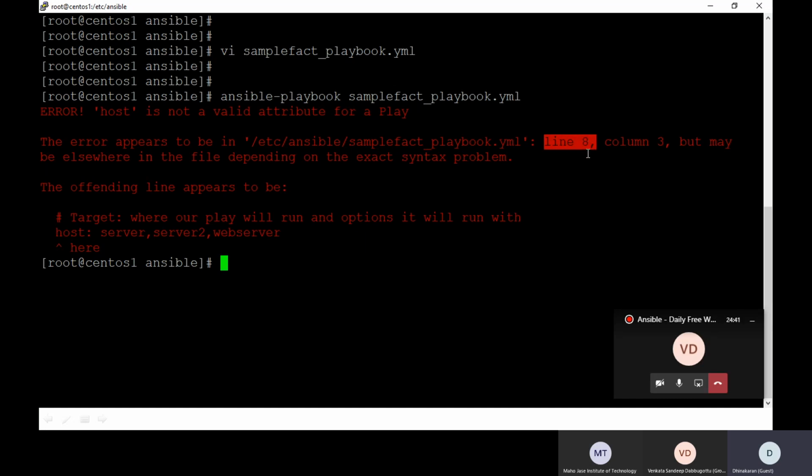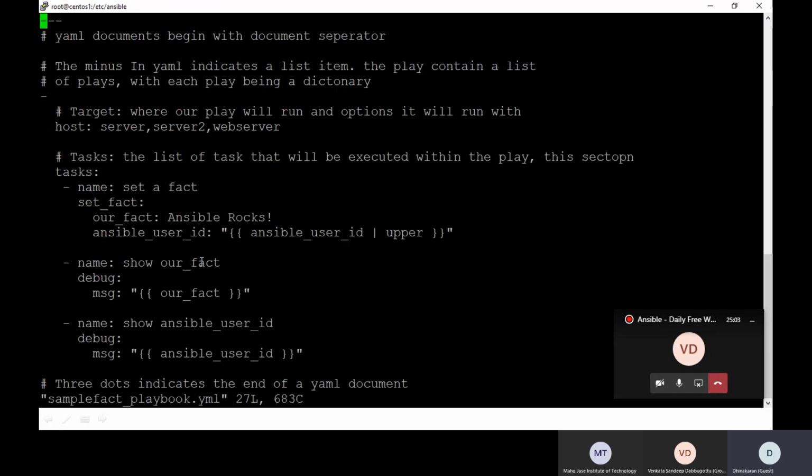So which line number 8, column number 3, maybe somewhere else in the file depending on the exact syntax problem. So here you see the offending line appears to be the target in our play. So this is how you can read your errors. Then we go back. It's supposed to always be hosts.